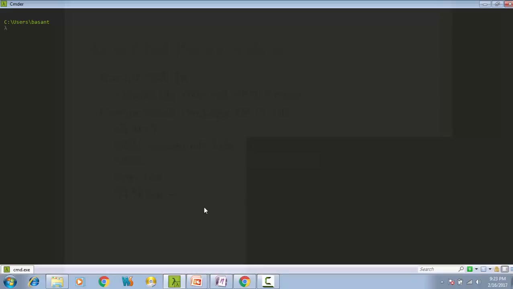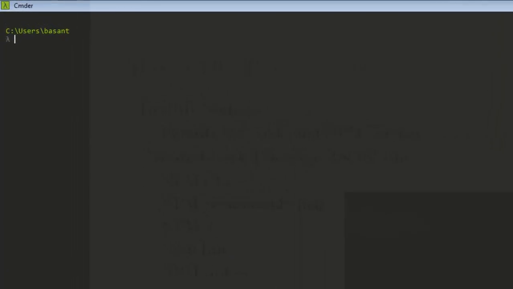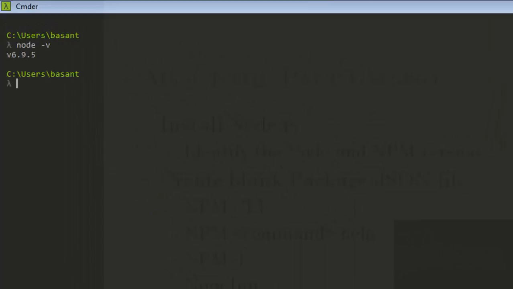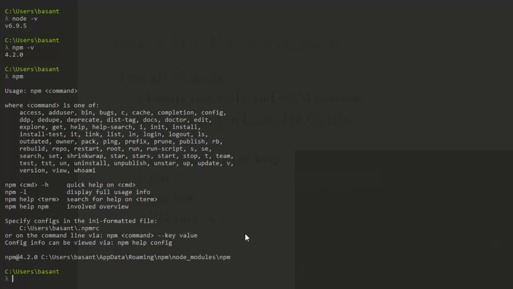So I have opened the command prompt. Let's check the version of node with hyphen v. It's currently version 6.9.5. Next let me check the npm version, node package manager version, with hyphen v. It's 4.2, so I think I have installed the latest version. Let's check the npm CLI. Just enter npm, and it will display the series of command line interface commands that we are going to learn in upcoming sections.